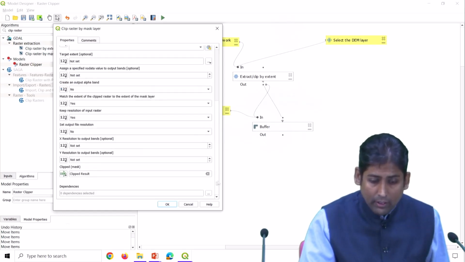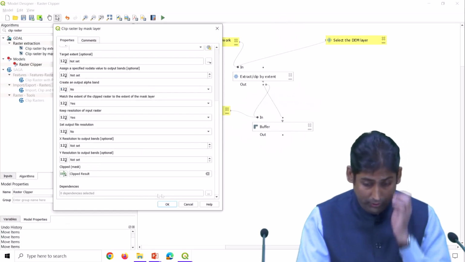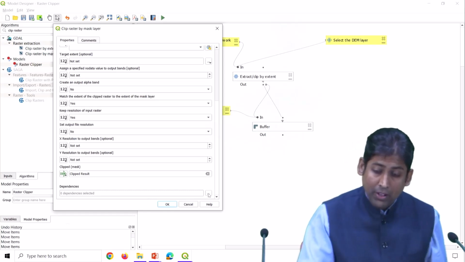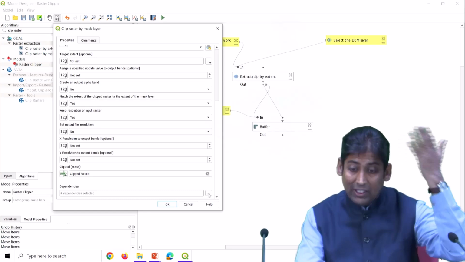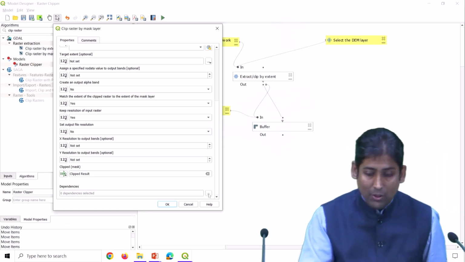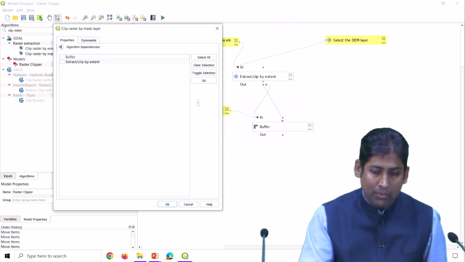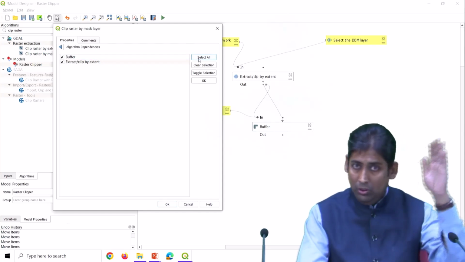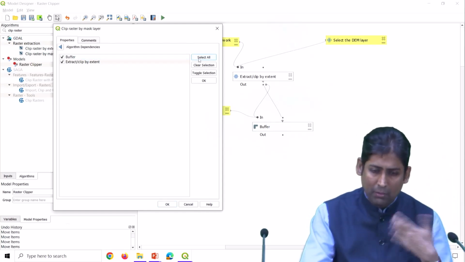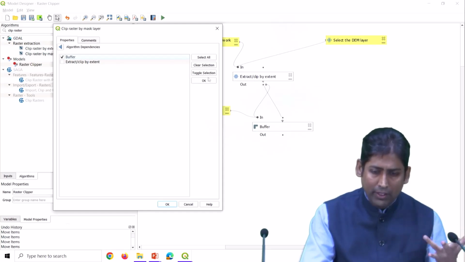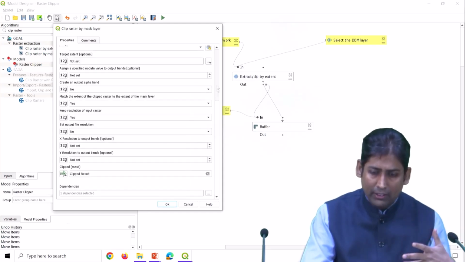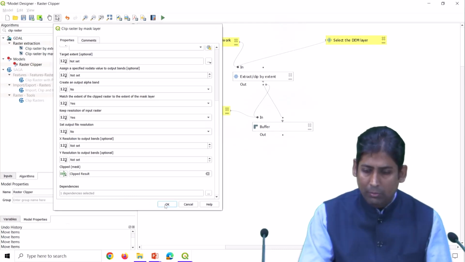And the last option is these dependencies. Again, this algorithm is dependent on completion of the previous two algorithms. So you click on this browse button here and say select all. Make sure both these processes before me are completed, or in fact, the buffer should be completed. Now the buffer will be completed when this one gets completed. So when the buffer is completed, then you fire this event and then you give me the output.